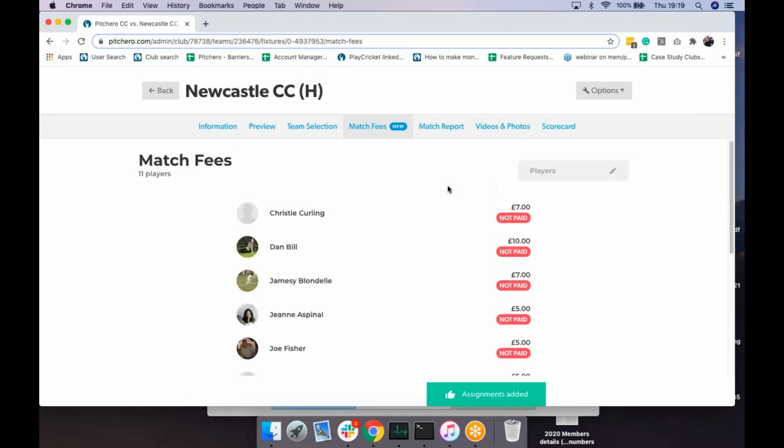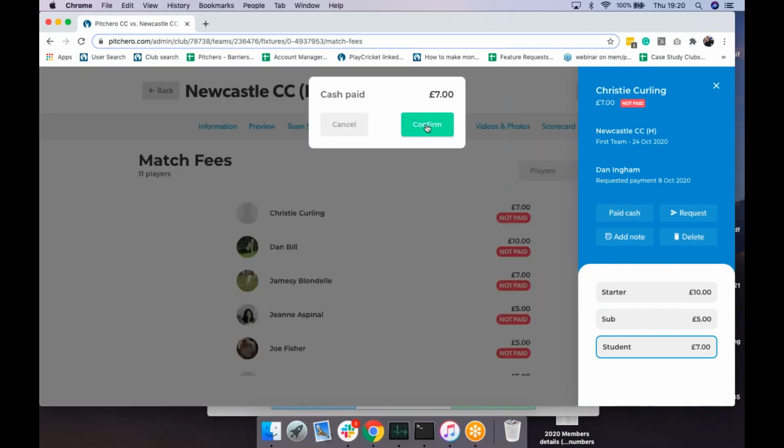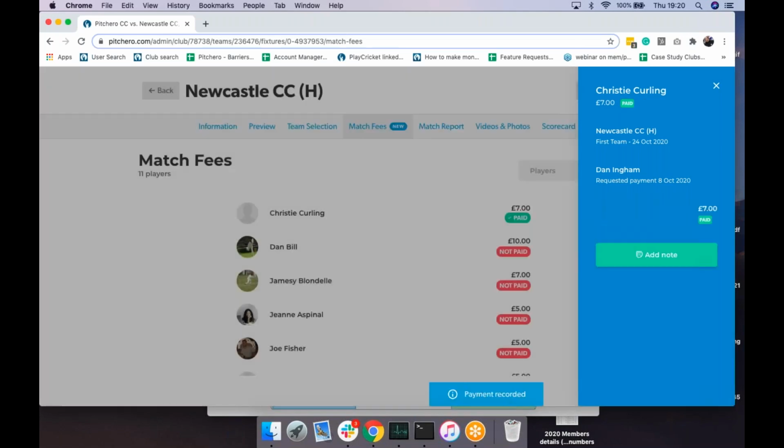So you can see there, for instance, not paid. So if I want to go into it now, I'll just click into Christie there. I can put here, paid cash, confirm, it's there. And I can pay cash. If I want to add a note on it, I can add a note.